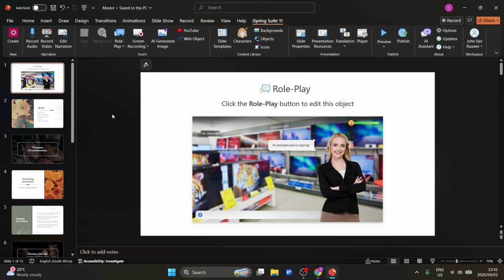Now, there's so much you can do here that this video will not be able to cover absolutely everything. There is a screen recording option. Over here, you can create new projects recording your screen. There are AI-generated images using some of the leading AI models. You can also add in YouTube links to your slides as well as web objects. There are existing slide templates which you can use and just customize. And then we've got the characters which you can insert and customize completely, backgrounds, objects, icons.